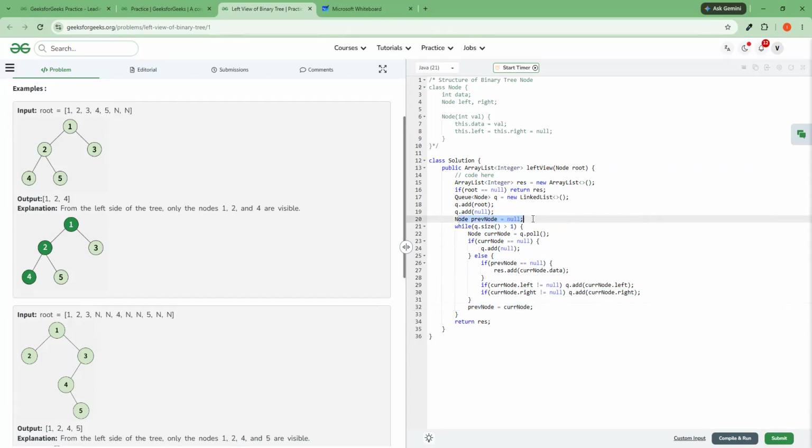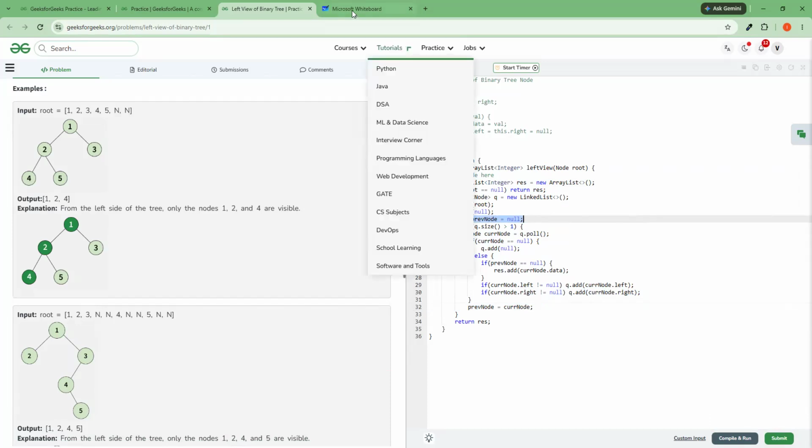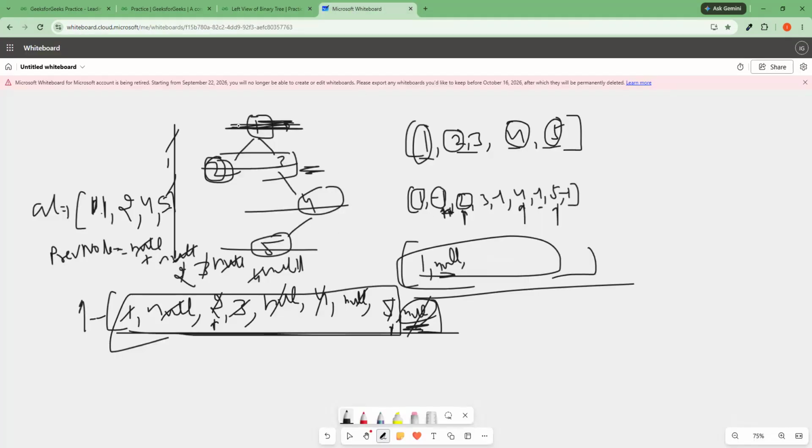To track that, why we are adding the previous node, why we are adding this, you will understand better when you are seeing this, because for every level, we need to take the first node.